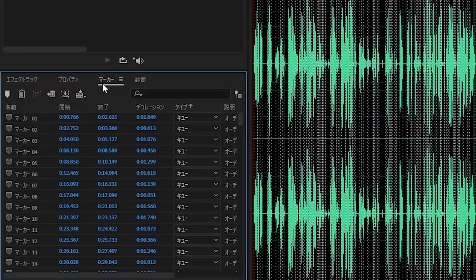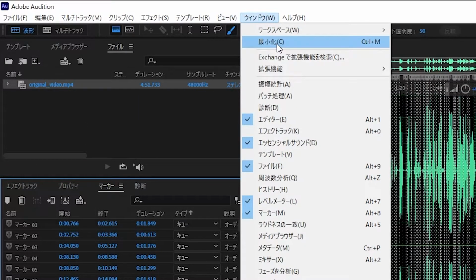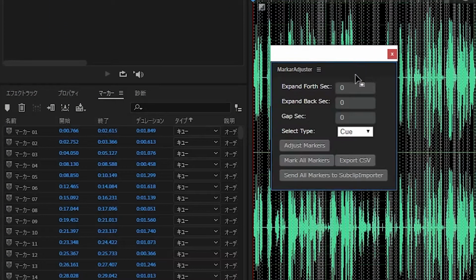Second, use an extension called Marker Adjuster in Audition to adjust the markers. Select Extensions from window to display Marker Adjuster. Enter values for expand front sec and expand back sec to extend the front and back of the marker to make it sound natural when the video part is connected.